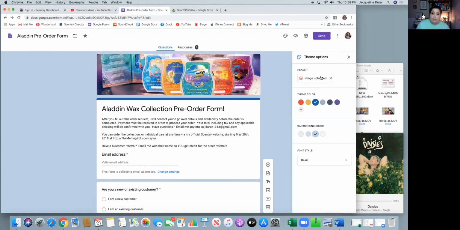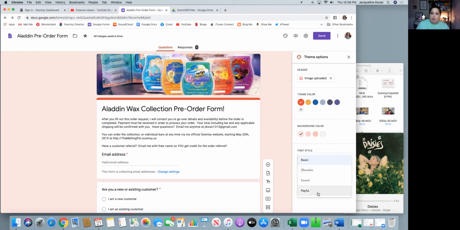And here, you see I just uploaded an image. So that's how you get that up there. I could exit out of that and just upload another one. I just don't have one off the top of my head, but maybe I want to change the color. See how easy that was? Boom, changed. Font style: basic, decorative, formal, or playful. Really not a whole lot of options there, but it's options. So there you go.